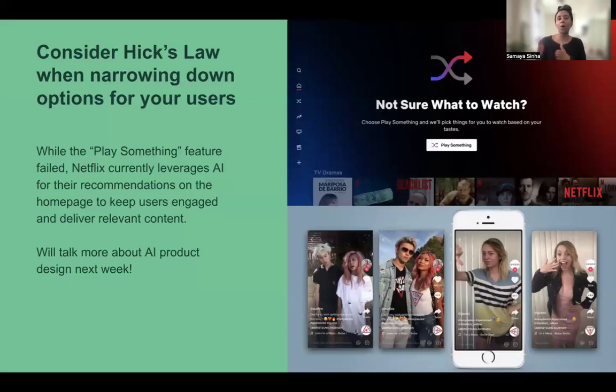And so Netflix is now approaching the problem a little bit differently. They're not releasing features like Play Something and trying to compete at a level that TikTok is competing in. But they're trying to do something different instead because they have different types of content. Long form content is just a different ballgame.